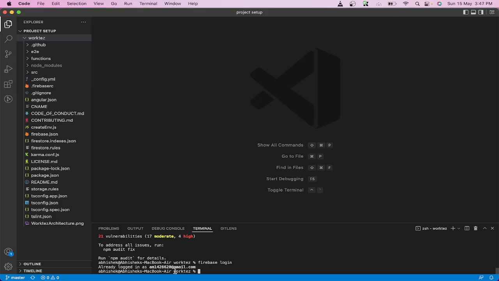I am already logged in with my email account. So this will lead you to a web browser where you have to log in using your Google account. Then after you have logged in, it will come back to VS Code, and you will be seeing logged in as your email account.